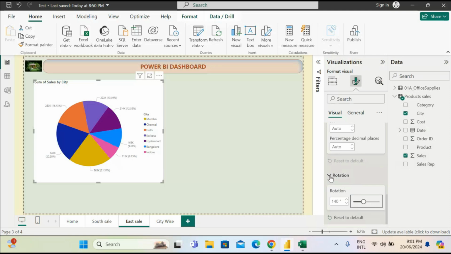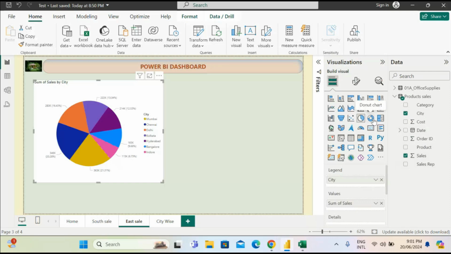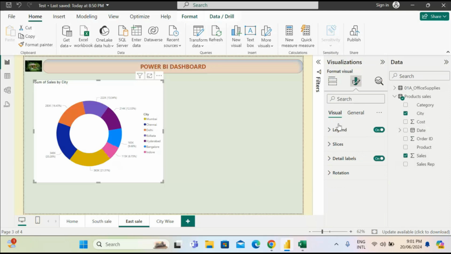Right? Similarly, the same settings are available in the donut chart as well. If you click donut and go and check the settings, the same settings are available. You can make the changes here also, right?